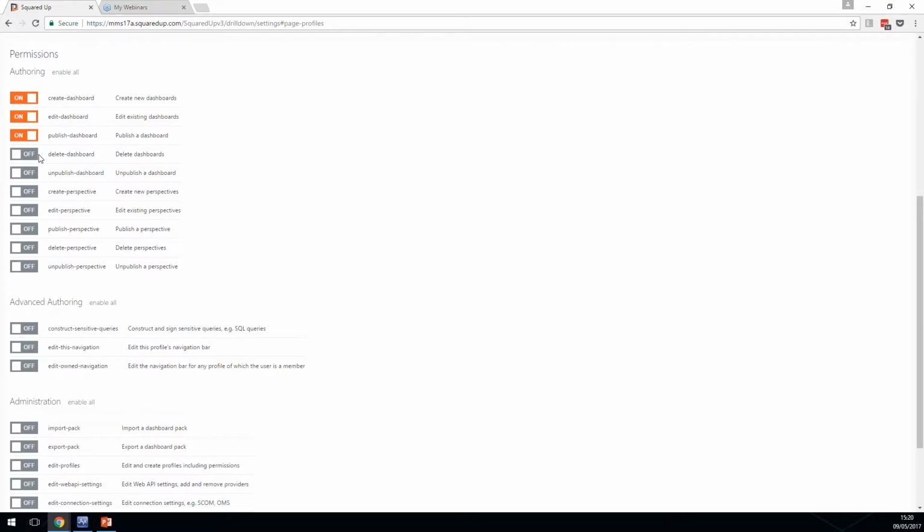I'm not going to let them delete dashboards just because I don't want them necessarily to be able to remove stuff. Or the other problem, of course, is that if I say delete dashboards and they delete something that they created, they'll then come and ask for me when they delete it accidentally. So this way, if they want something deleted, I can do that for them. And likewise, I can say that they can unpublish stuff if they no longer want to see it on their nav bar. So now they can get rid of it, and then I can clean it up for them later. And likewise, I'll let them do the same thing for perspectives.